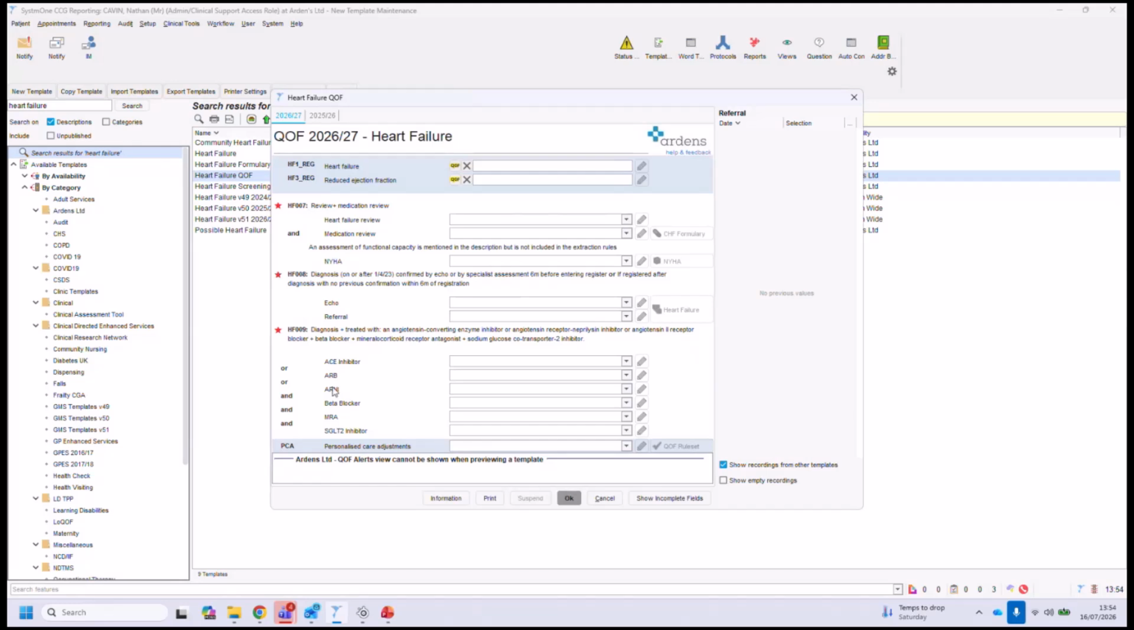So it has to be one of those and a beta blocker. And one of these and one of those. Now, like Marriott said, there might be instances where they might be contraindicated, they can't take one of those medications. So that's what the drop downs are for.